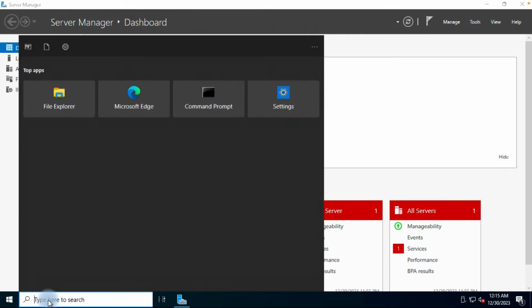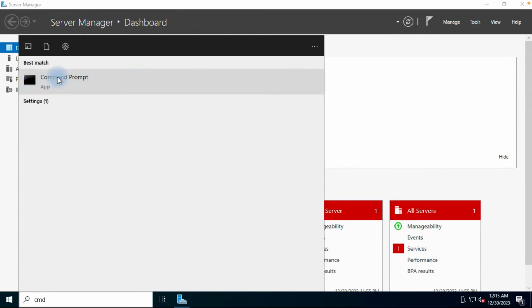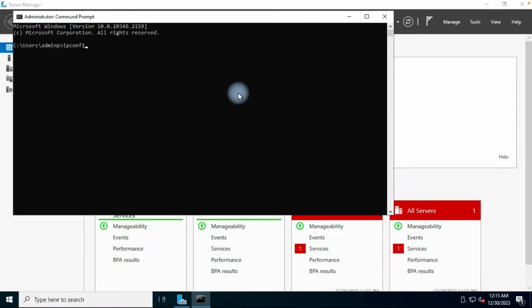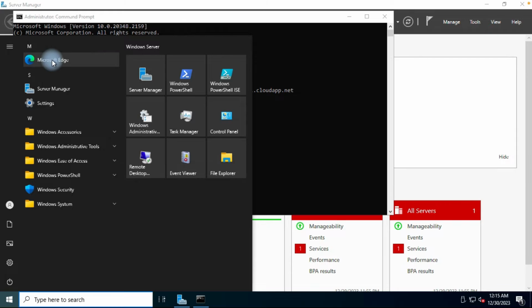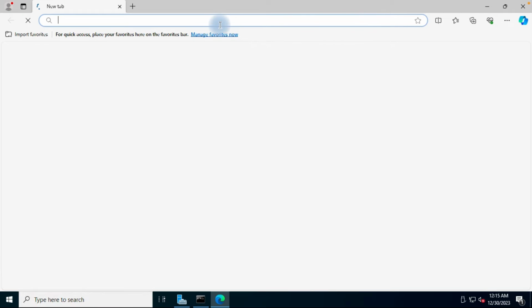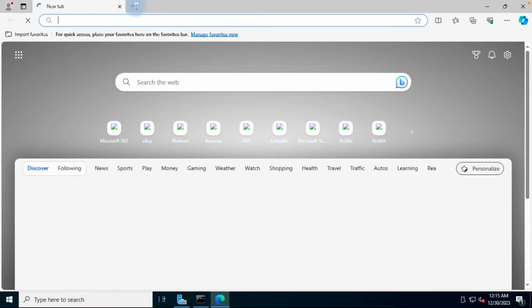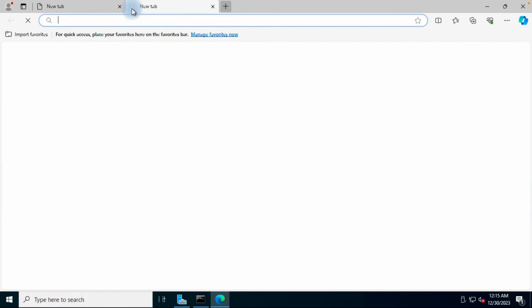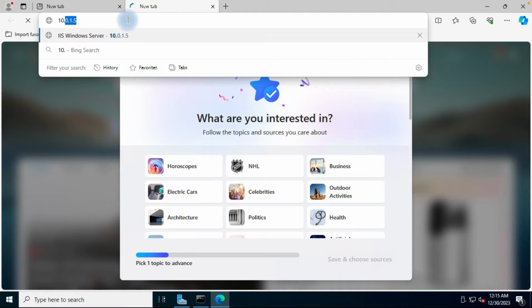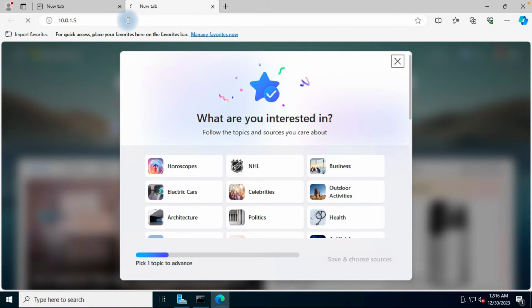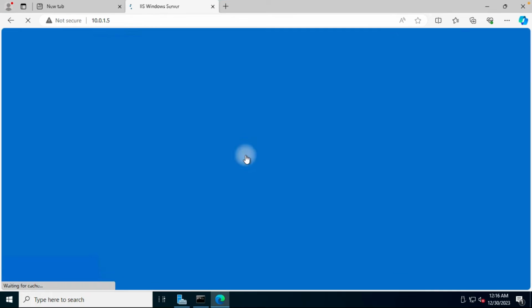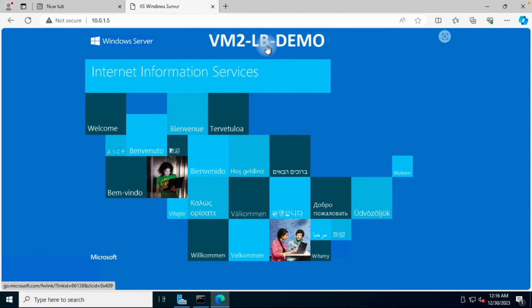We will check the IP configuration. With ipconfig it is 10.0.1.5. Just open the internet page. Here we type 10.0.1.5. Here you can see VM2 LB demo. Both IIS servers are working fine.